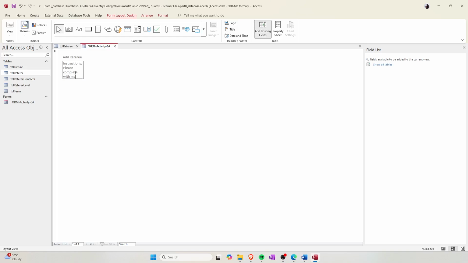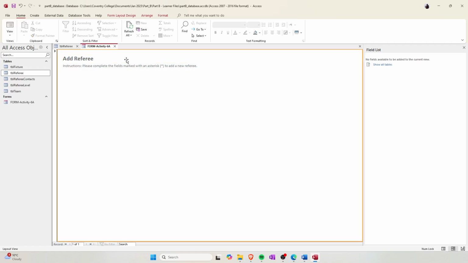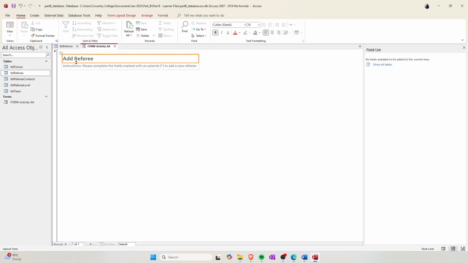Please complete the fields marked with an asterisk to add a new referee. Yeah. So I personalized it. But if you put please complete the fields marked with an asterisk to add a new record, that's completely fine. That is appropriate instructions. Yeah, you're not going to have any issues if you did that. So we increase the font size to make it clear that this is the title.